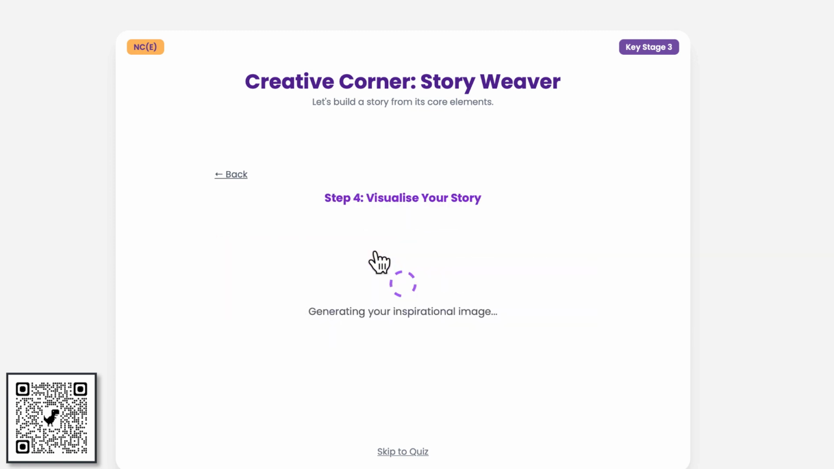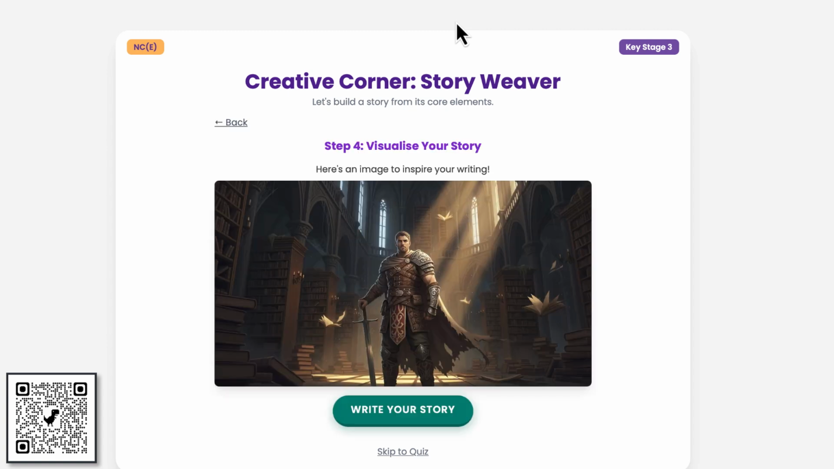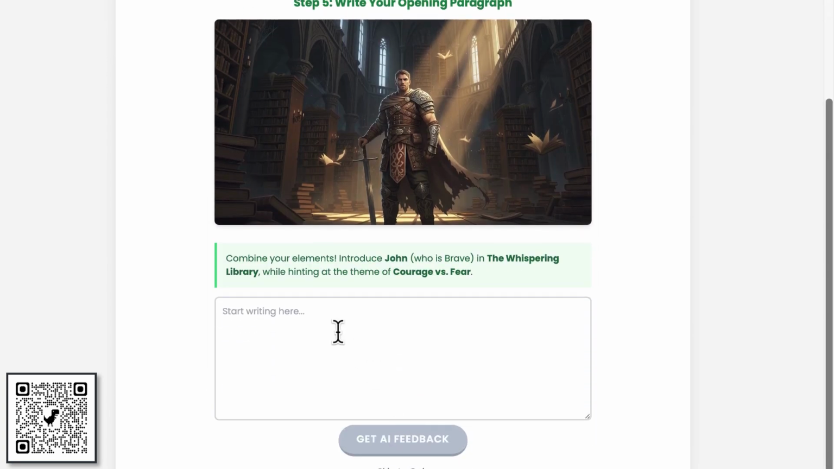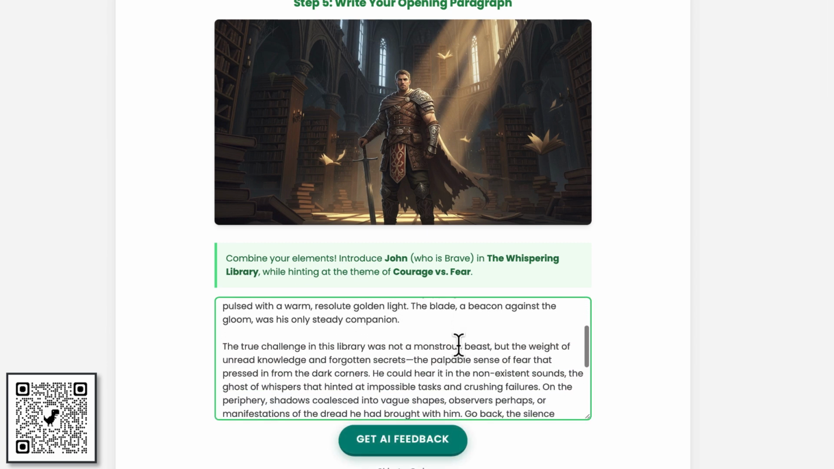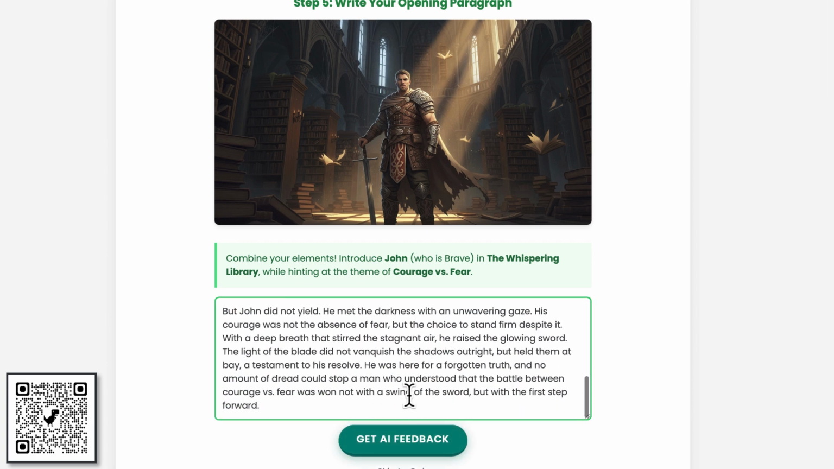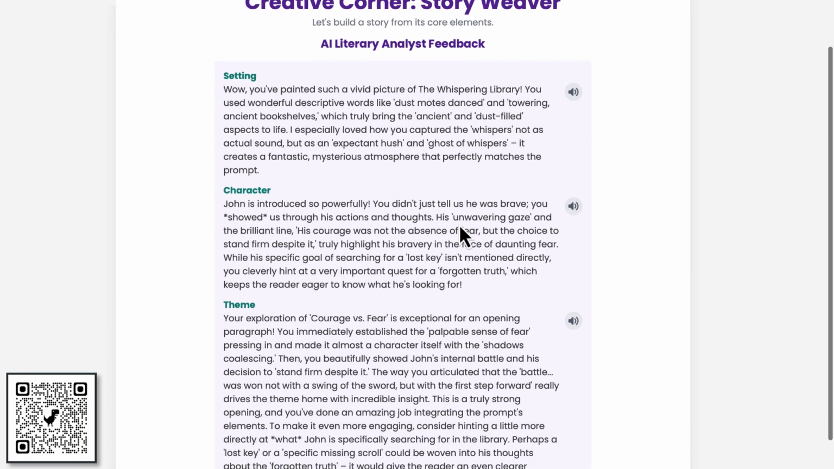That's amazing for ownership. What happens once they confirm those 3 elements? The AI immediately visualizes that story idea. It creates a unique image based on their character, setting, and theme. Then they get a writing box to write their own story based on those elements. And crucially, they can submit their writing for AI feedback to improve their skills. That's vital for student development.